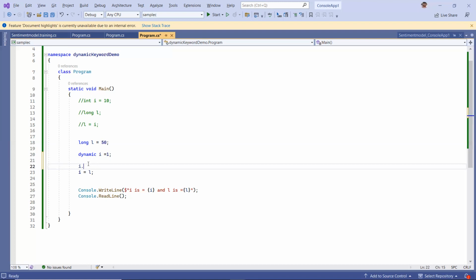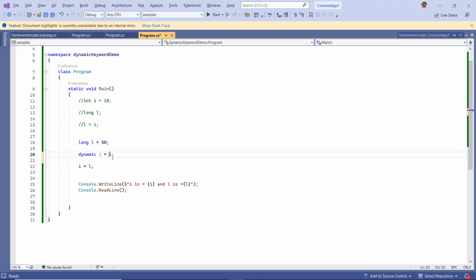Okay, so I hope you understand the purpose of the dynamic keyword and the right way of writing a program, without using conversion objects to convert the type into another data type.